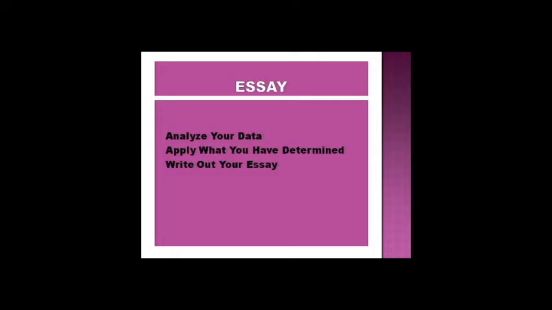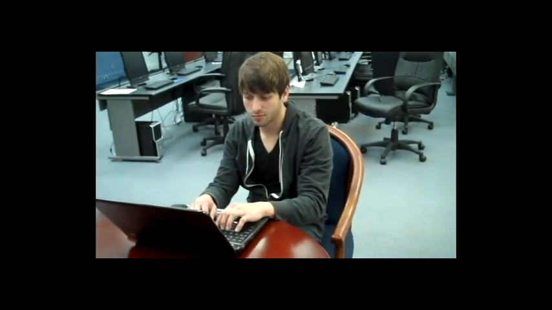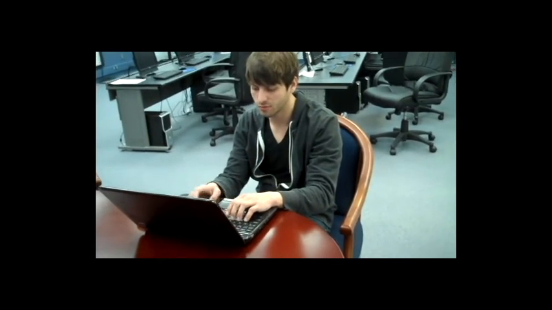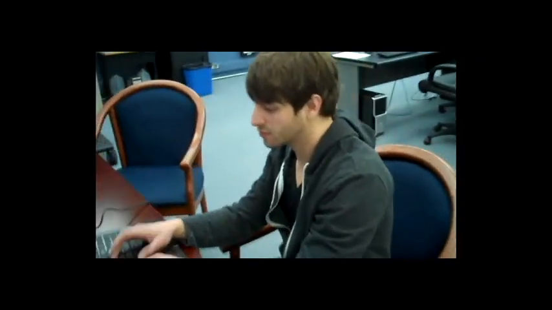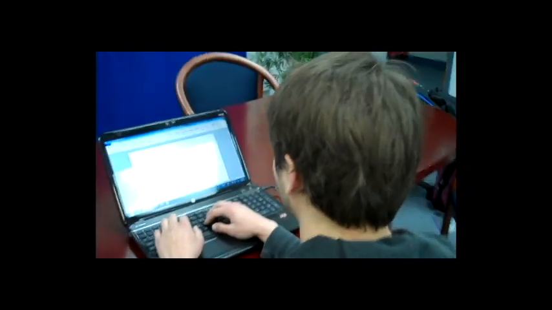Essay. Write your essay. Take your data and your analysis and apply what you have determined to be your focus of your essay and write it out. You've been guided in what makes important elements of an essay. Focus on your main idea and back it up with relevant information. You can do it.